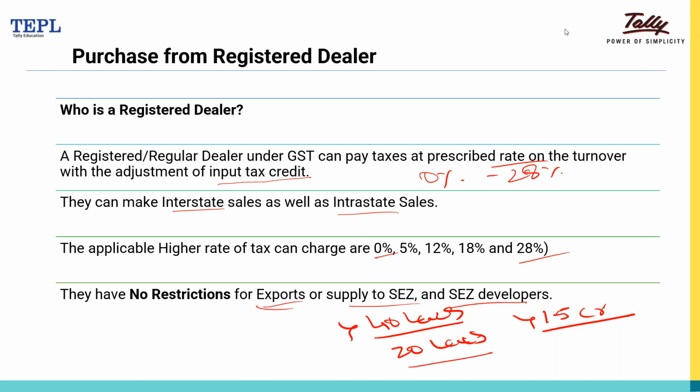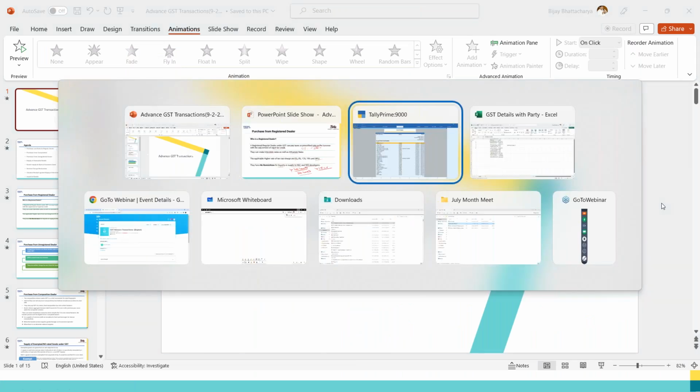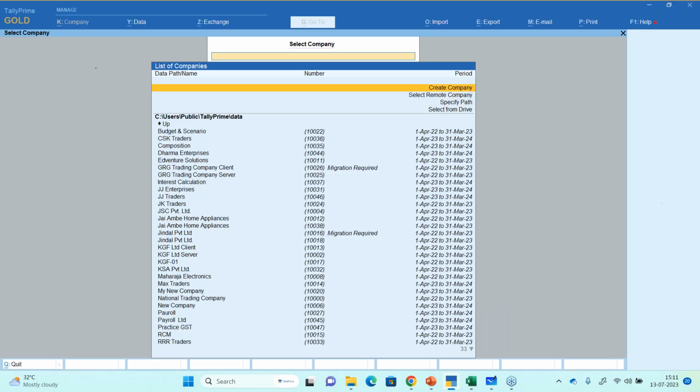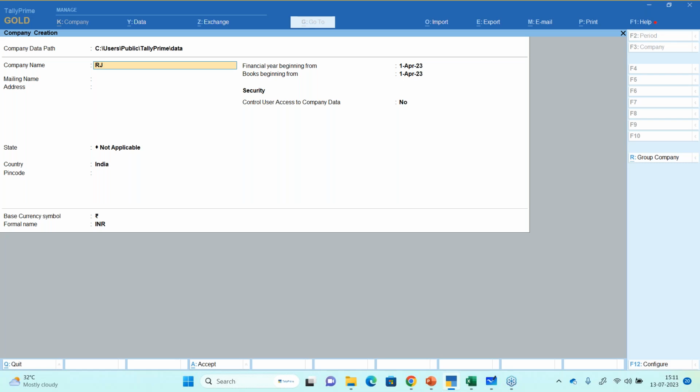Okay. So now here is Tally, and now I'm going to create a company, RJ Traders.